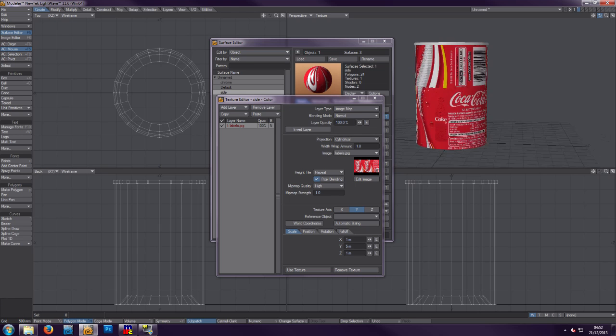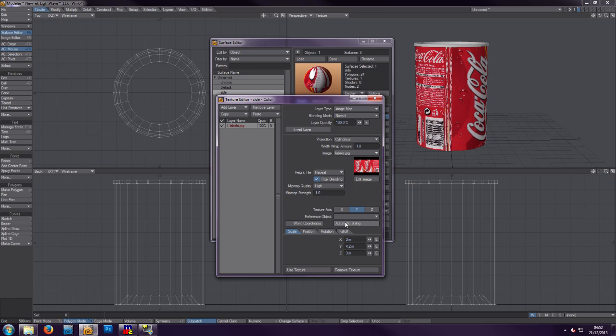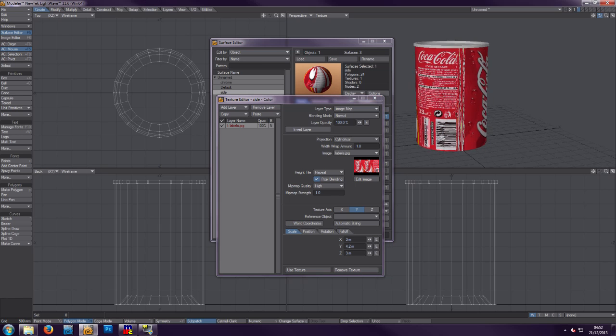But we can see that the image is actually squashed. So if we adjust, no, that's not right. We'll turn on world coordinate. No, we don't want automatic sizing.